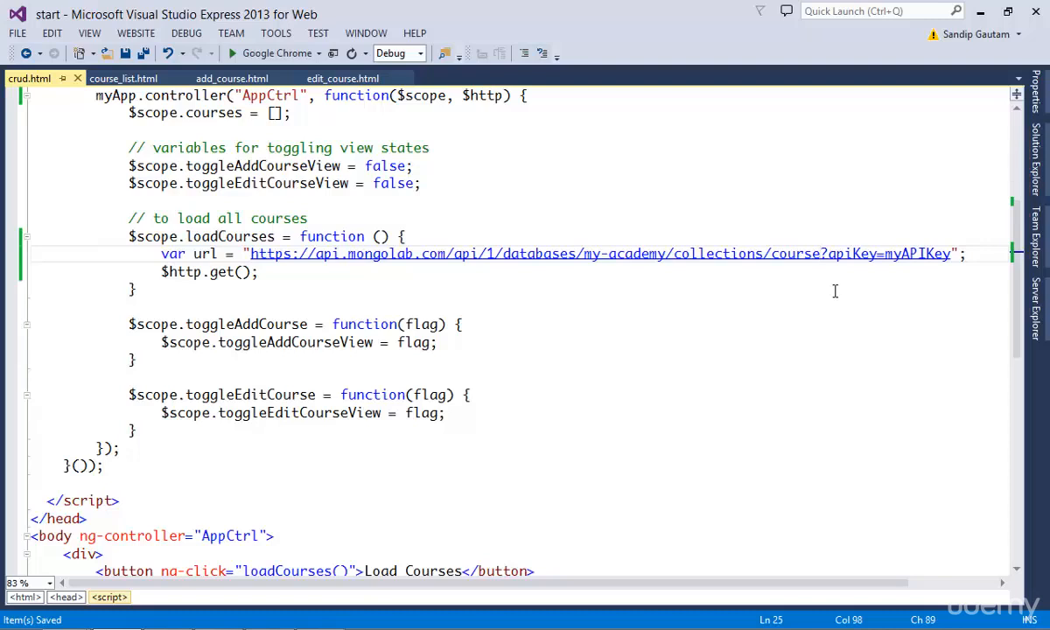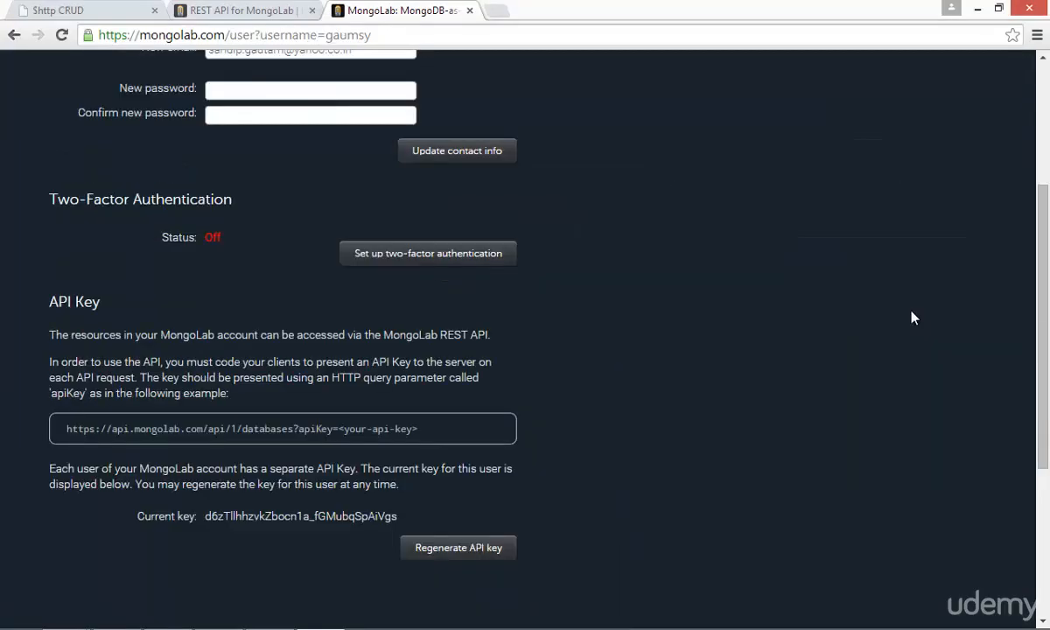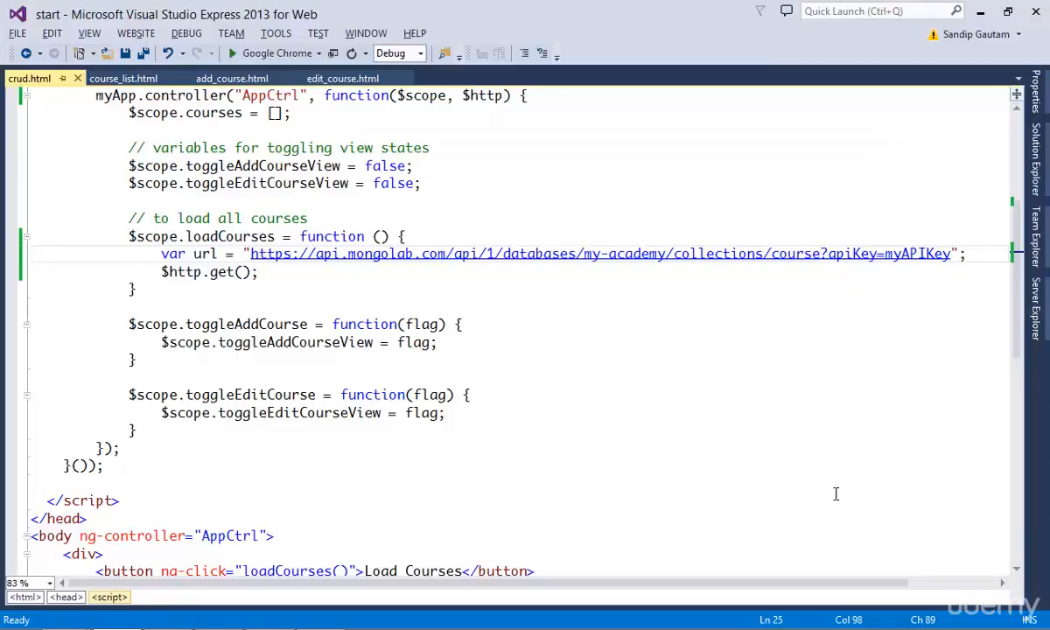One more important step we need to do is to pass the unique API key, and we can get that from our account info. So click on this user link. You will be able to see the API key for your account. So I'm going to copy this key value to my clipboard, then come back to our HTML page. Now, if I want to pass the API key with this get request, I can send it by appending the API key as a key value pair with my request.